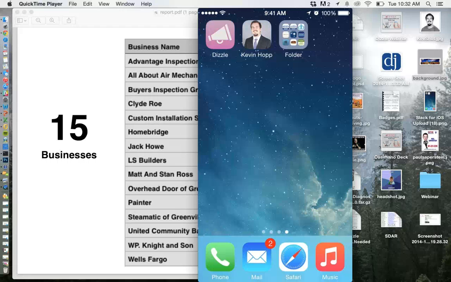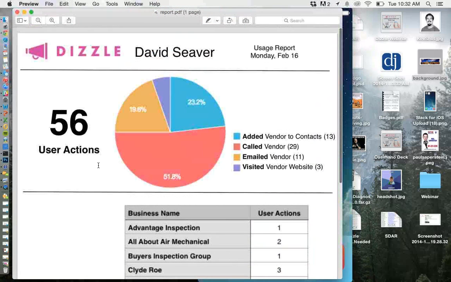Do you think that the people that have David Seaver's app are going to delete his app anytime soon? I highly doubt it. They seem to be doing a lot of action inside of his app, and this is just for 1 week.